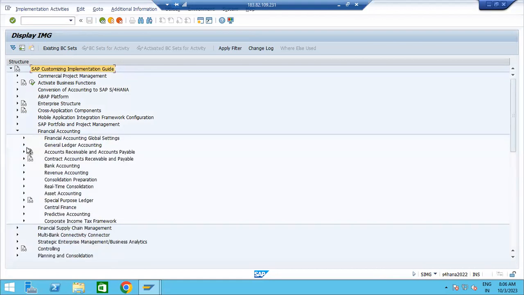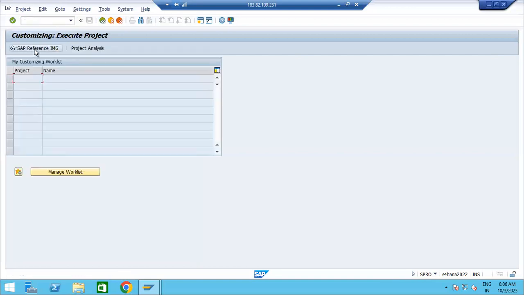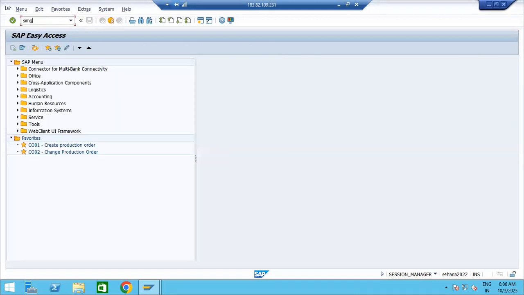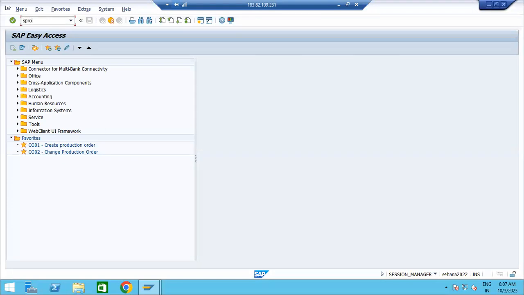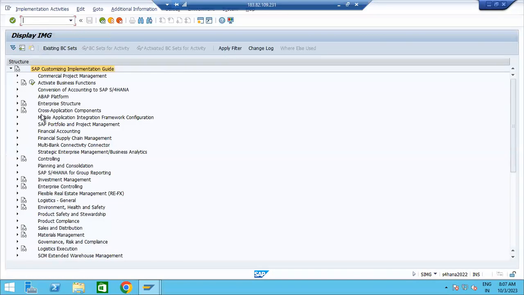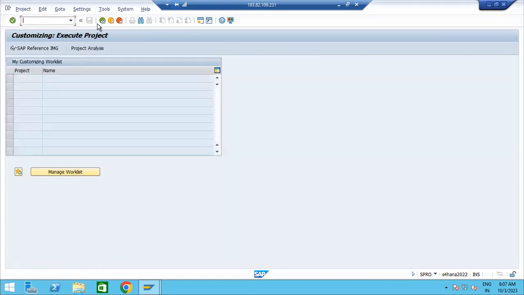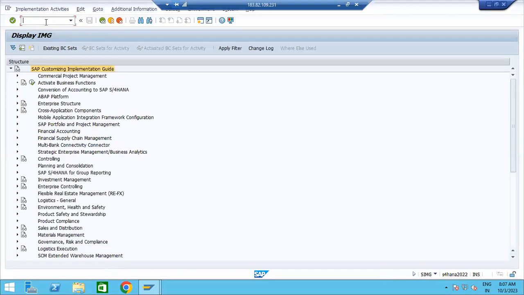Now for financial accounting, what is the transaction code you give? SIMG. There are two ways. You can go to SPRO and select SAP Reference IMG. Another way, in HANA, is SIMG directly. Generally, if you are handling multiple projects, they will maintain project names, so in that case we need to go like that. Or else if you have only one project, straight away you can go to SIMG display.